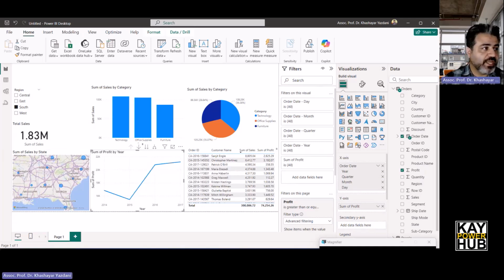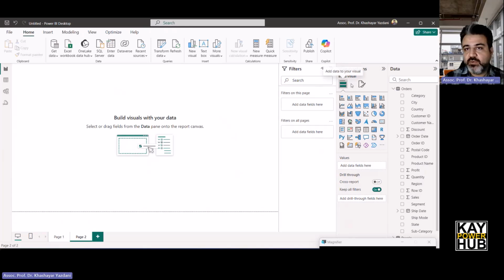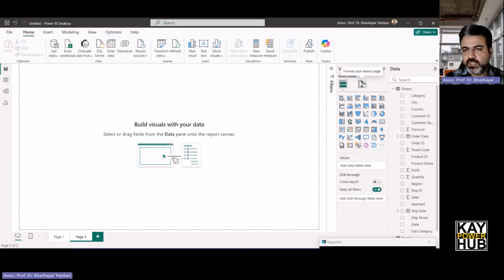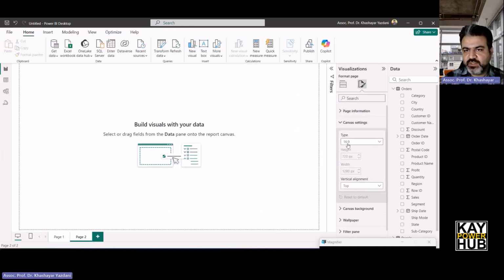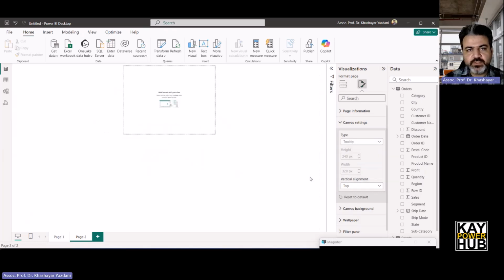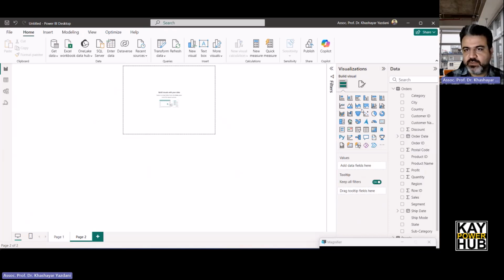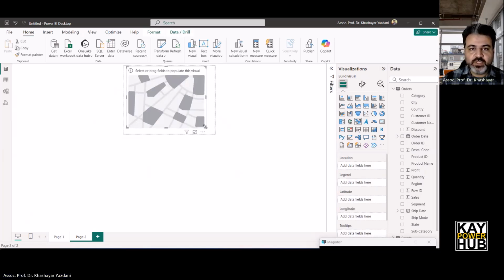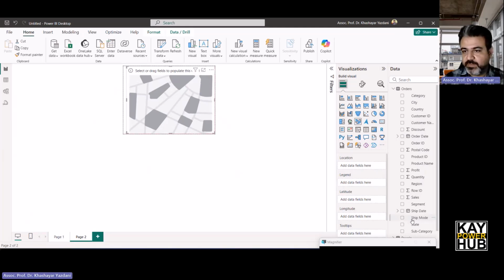Number 13, tooltips. Add a custom tooltip to the column chart. Display a map when hovering over a column. Okay, now they're asking me about tooltips. I open a new tab and go to design, canvas settings, and make it a tooltip. If you want, you can make it smaller. By the way, then you import one filled map. Then I make the map bigger.